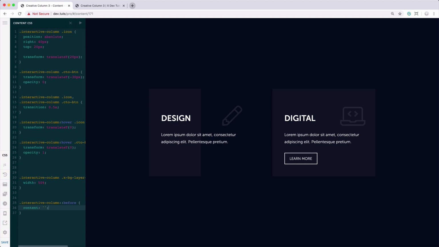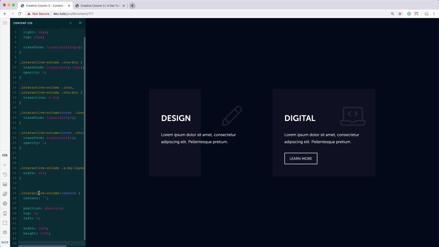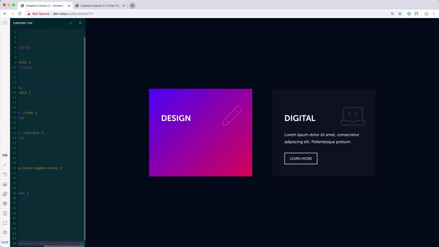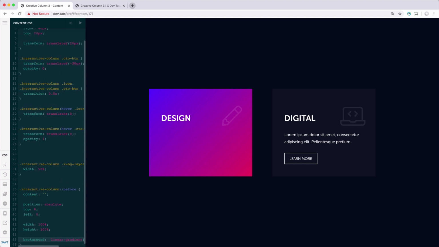Then let's set the position of this pseudo element to absolute so we'll have better control of its positioning. Let's also initially set the top and left value to 0, and the width and height to 100%. Then let's add a gradient effect through the CSS background property. If you are not familiar with the CSS background gradient codes, it's quite easy to find sites online that generate the codes that you can use. In my case, I'm going to use this purpley gradient for my background.